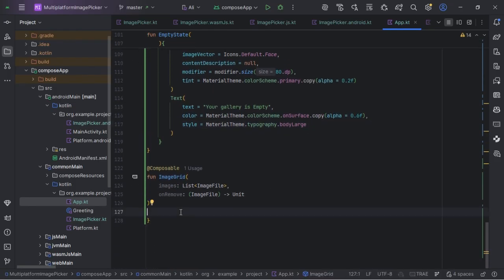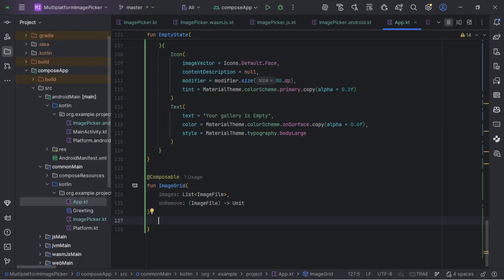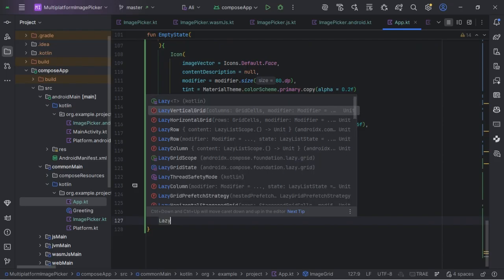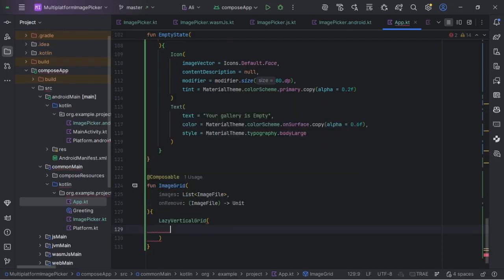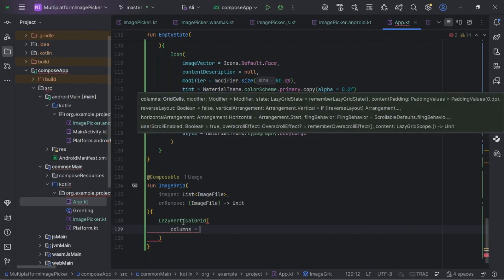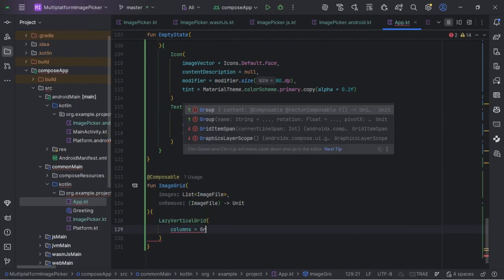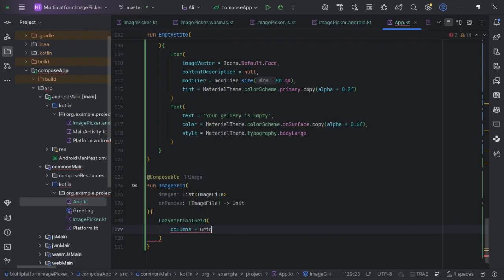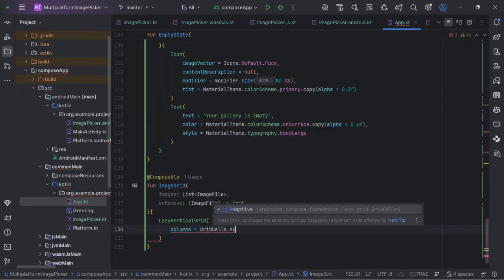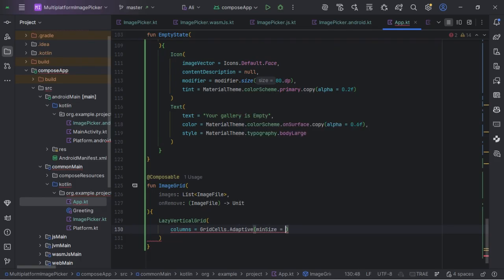We should just come and implement our image grid. So we shall have to use our LazyVerticalGrid, and this takes in columns. But in this case, we just want to use an adaptive way. So we shall pass in the GridCells, then we shall give the Adaptive. Then the Adaptive shall put in the min size so that the columns can be responsive. Let's just use 128 dps.